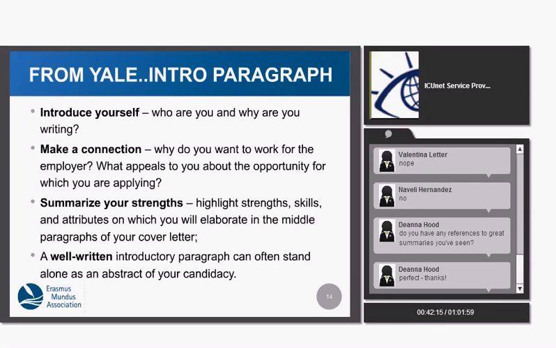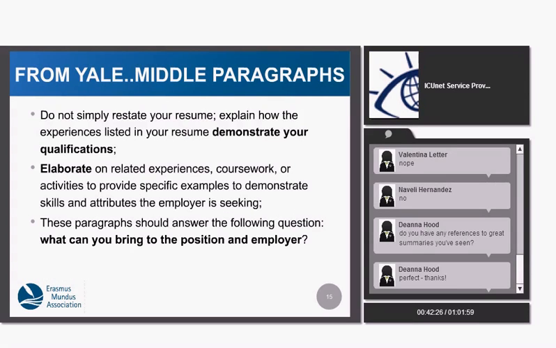And think about these kind of why, how, what statements that you can use when you're introducing yourself. So be creative in that sense. Within the middle paragraph or paragraphs, and I do emphasize you can keep it to a three-paragraph intro, middle, final paragraph. But if you feel you need to separate out two paragraphs, you can do so. Within the middle paragraph or paragraphs, don't restate your resume. I'm emphasizing that again. Explain how the experiences on your resume demonstrate your qualifications.